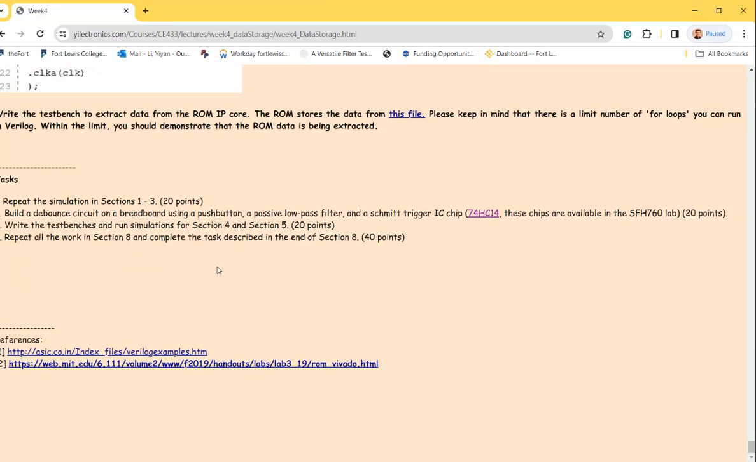Okay. So the simulations for the flip-flops are pretty simple. Task 1 is a no-brainer, just simply repeating the simulations. The code is already provided on the websites, 1 through 3. I think they are just SR flip-flops or D flip-flops or T flip-flops. So 20 points for that.